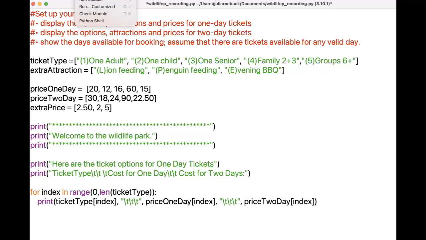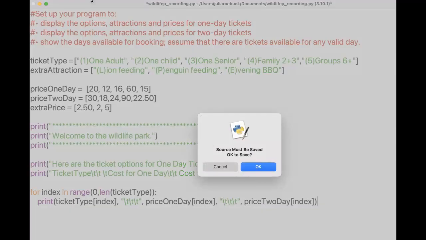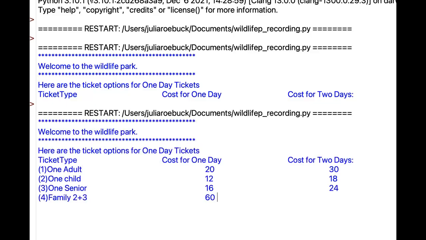And then I'm just going to run it just to show you what it should look like. There we go. And it's printed out, ticket type, 1 adult, 1 child, 1 senior, family 2+3, group 6+. The cost for 1 day, cost for 2 days. We might be able to get away with 1 less tab, but you can play around with that. The main thing is it looks fairly structured and it looks fairly readable.